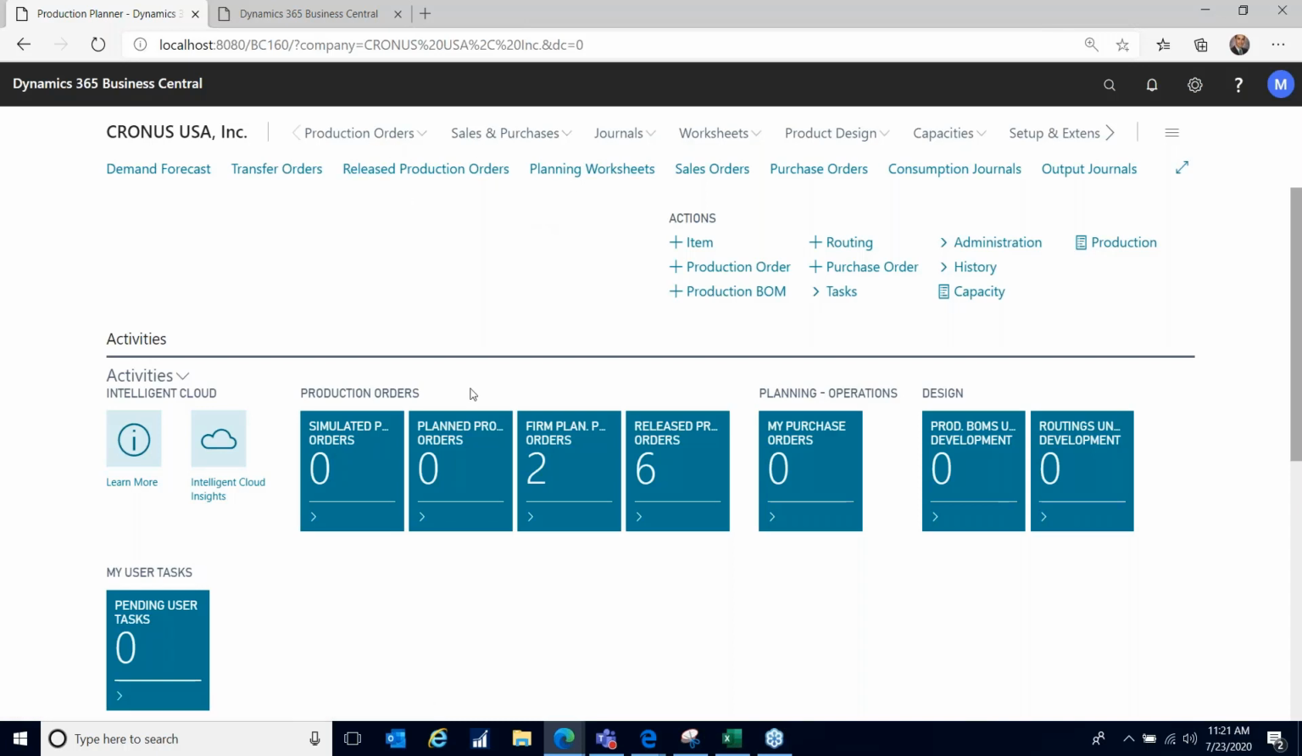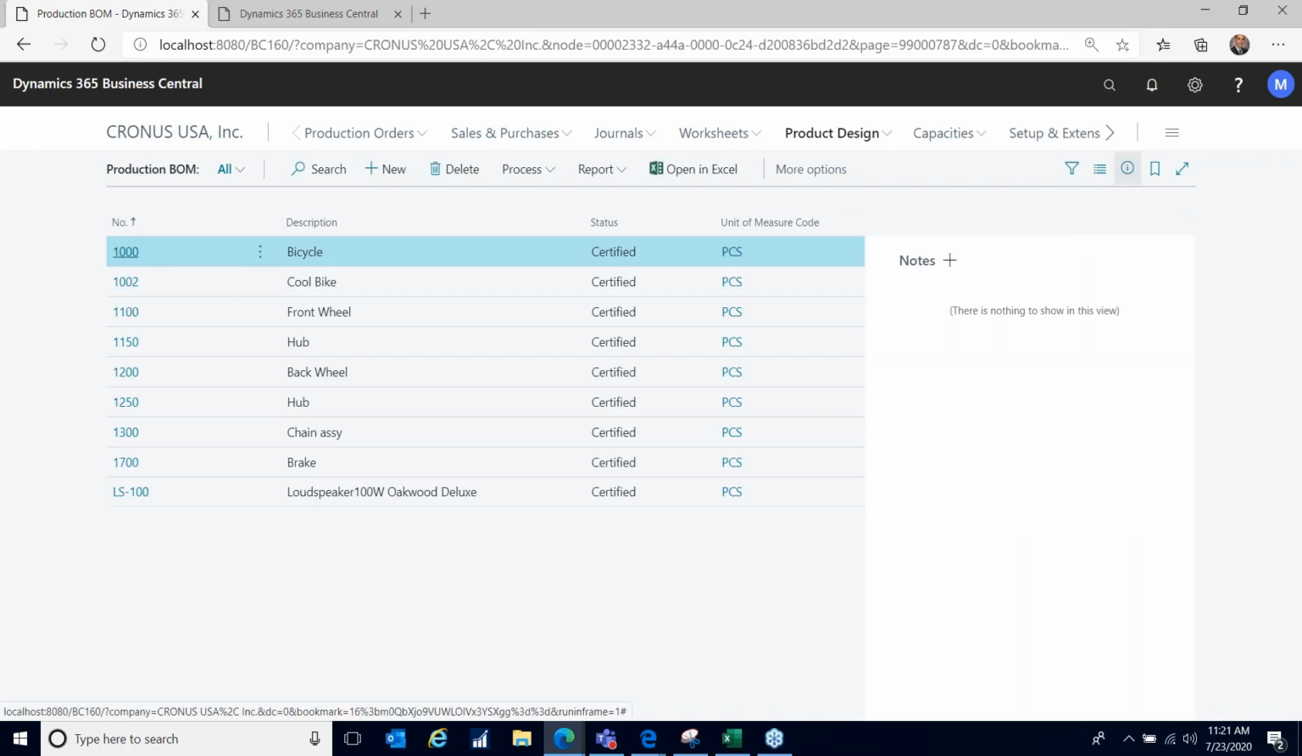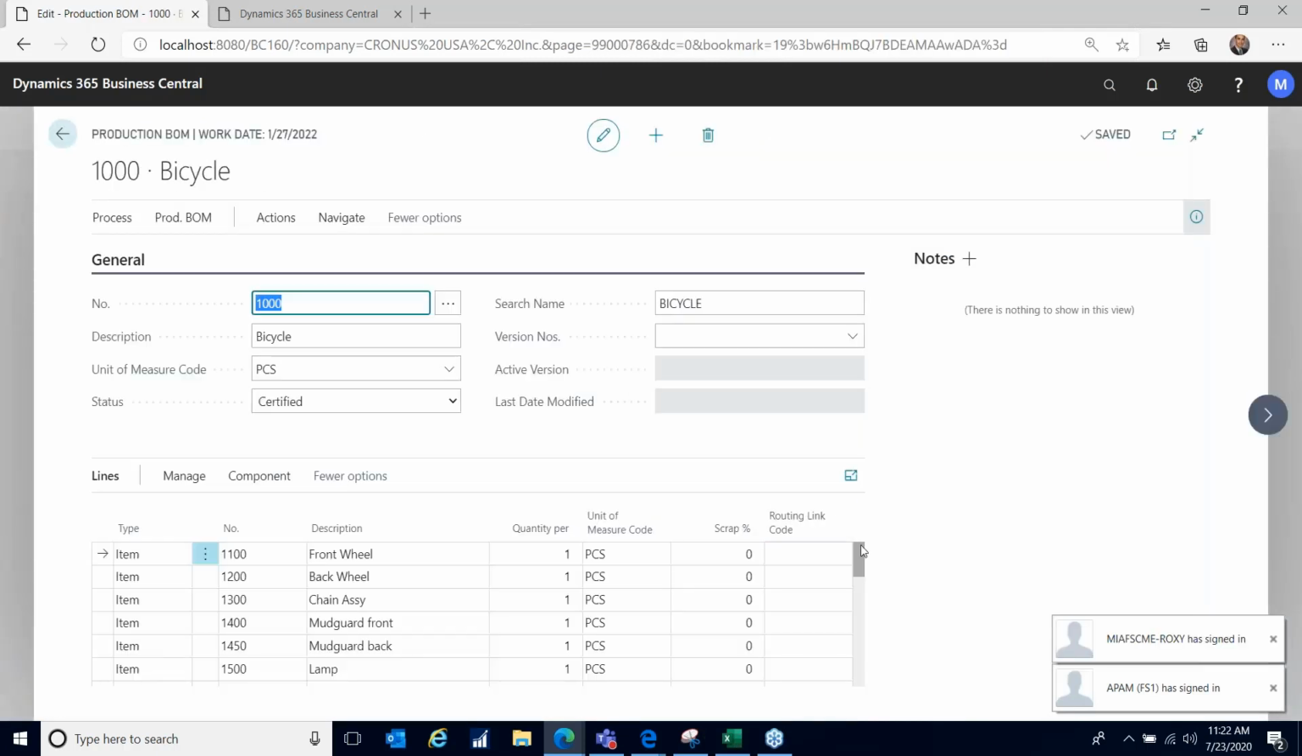So again, we've gone over how to create the items and the bills of material. From here, I could go to product design and say, I want to look at all my production BOMs. And now I see each of the different ones I have created, okay? So this would be just a different, quicker way, if you knew what you were trying to get into. This is where we started.